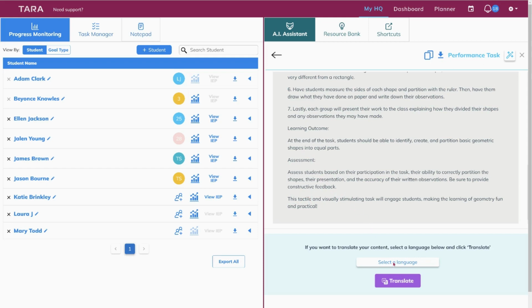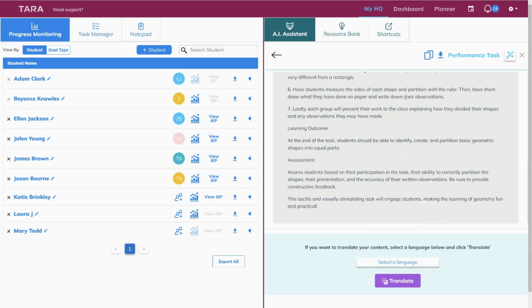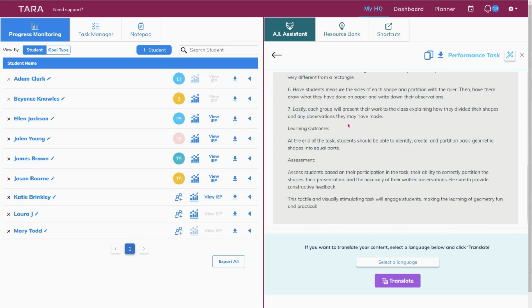And finally, it closes with an explanation of how this is aligned to the learning style that you selected. And of course, like everything, you can select a language to translate it in as well if you need to. So there you have it, how to use Performance Task Generator and how to use the ability to copy, download, translate. We just generated an entire activity in less than a minute.